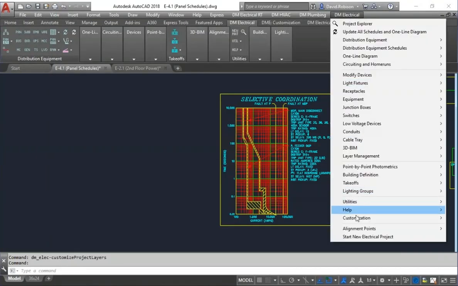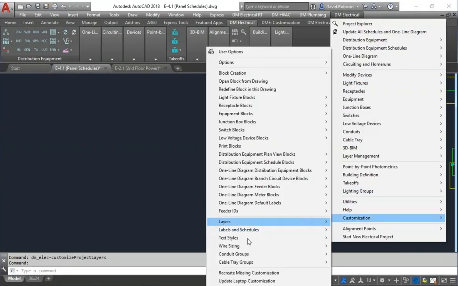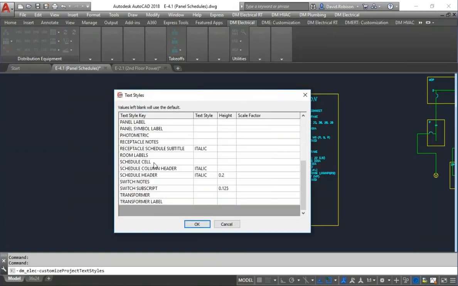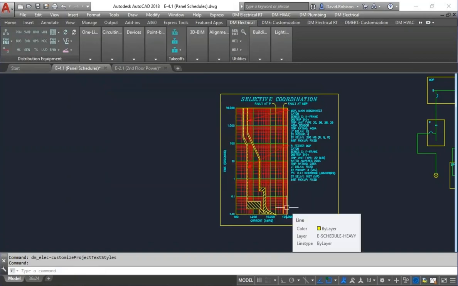And then for the text styles, we ended up using the schedule text styles. So under schedule cell and schedule header, those are the styles being used for the text itself. So if you do need to make changes, that's where you would go to adjust that.